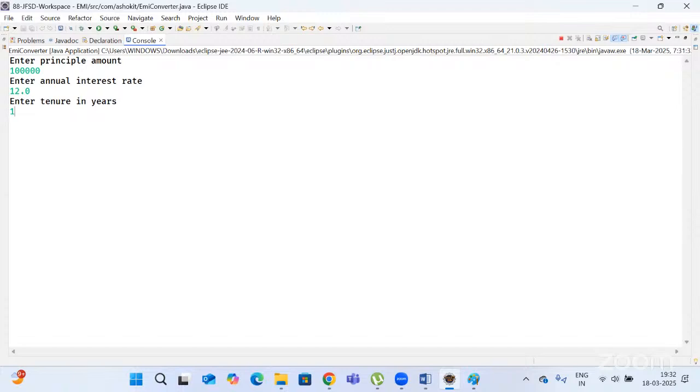Tell me, I want to know, if I take 1 lakh rupees loan, annual interest rate is 12%, and I want to pay this back in 1 year to the bank, then how much EMI I have to pay? Tell me, how much EMI I have to pay? 999 rupees approximately. 999 rupees you have to pay. If I pay 999 rupees EMI, then I cannot complete the loan, right?